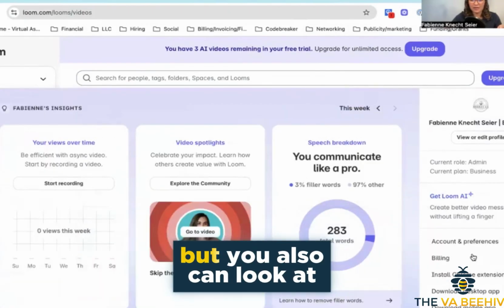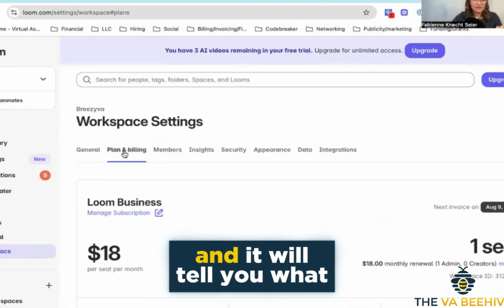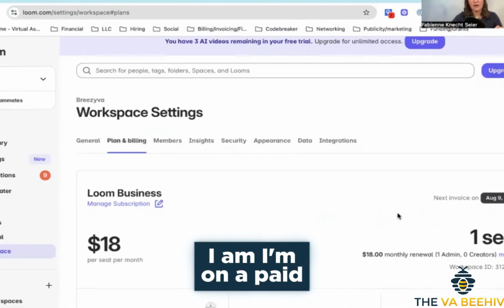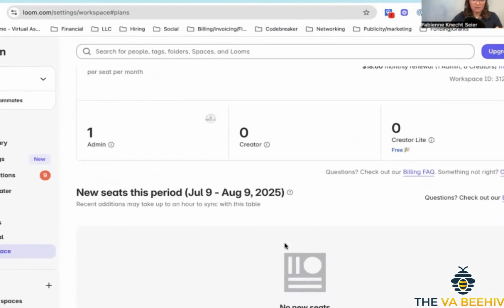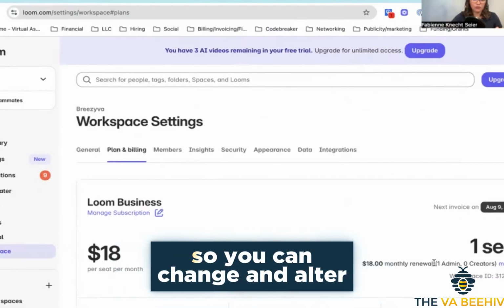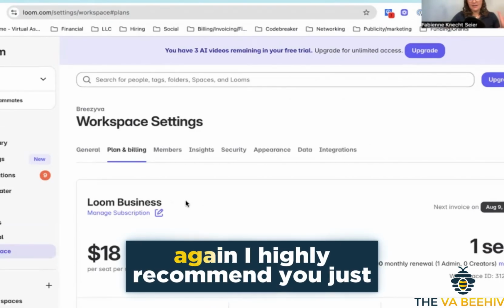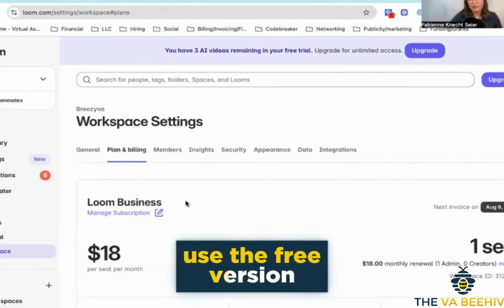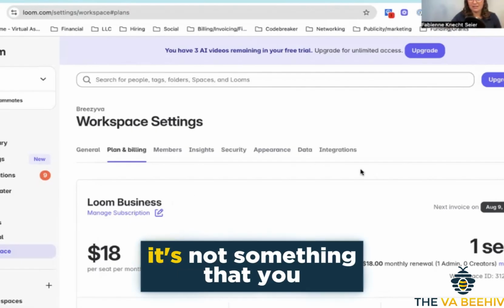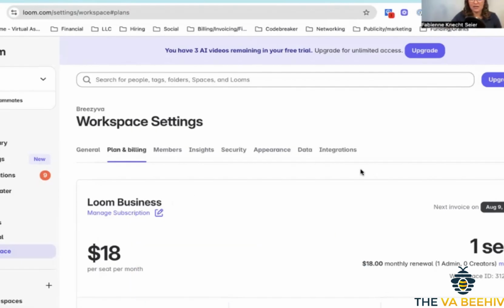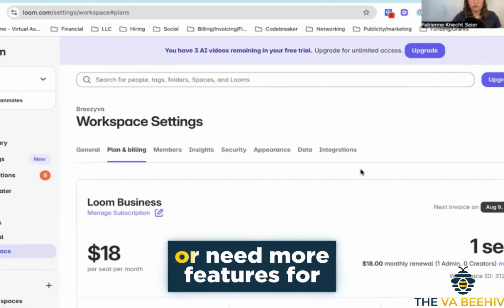Anyways, I could go through and delete these at any point in time, but you also can look at your billing at any point in time, and it will tell you what plan you're on. Okay, I'm on a paid version. Looks like it renews on the 9th. There are different paid versions, so you can change and alter this as you want to. Again, I highly recommend you just use the free version and keep up with the 25 videos. No need to pay for Loom. It's not something that you necessarily need more space or more features for.